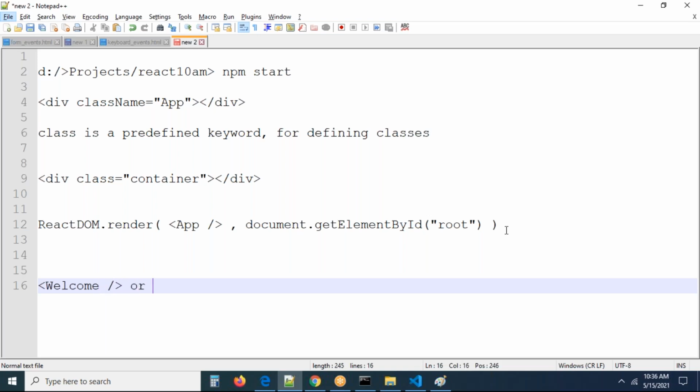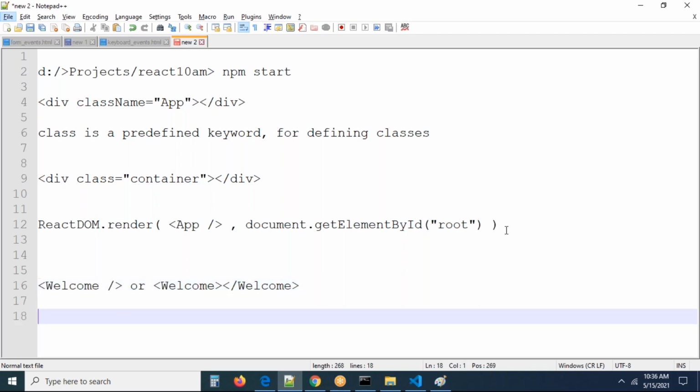Or we can load it like this also. Try to see, this is going to be Welcome, capital W, Welcome open, Welcome close. We can do it like this also. Whatever you want, you can do it. For example, I'm saying you created UserLogin.js.